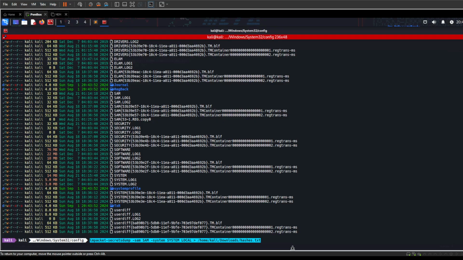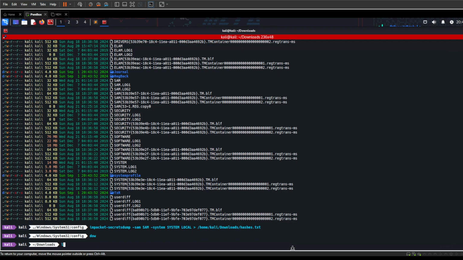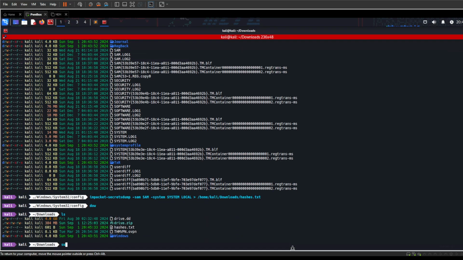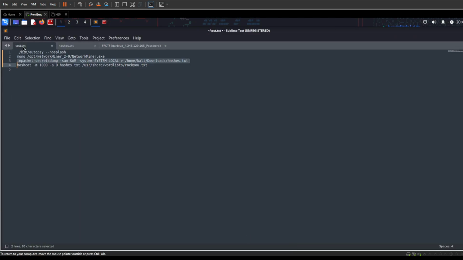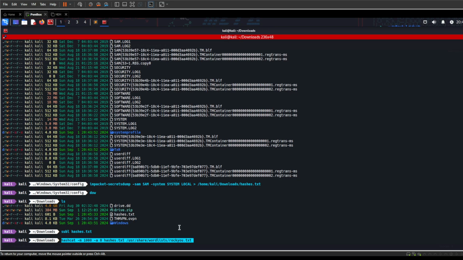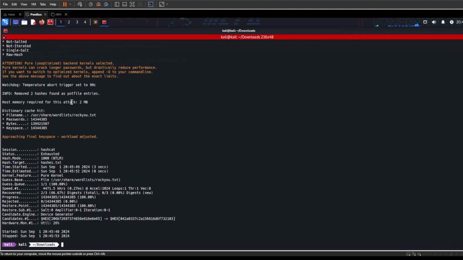And that'll export it to that text document. And let's head over there now. We see the hashes. Let's open that up. We got a bunch of stuff in there. And just like that, it's pretty easy. You just run Hashcat against it. And it got exhausted. That's strange.